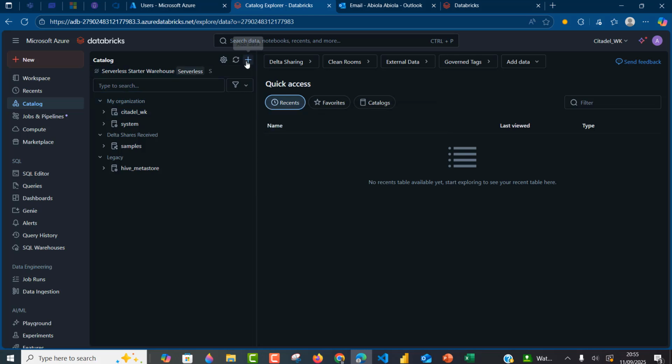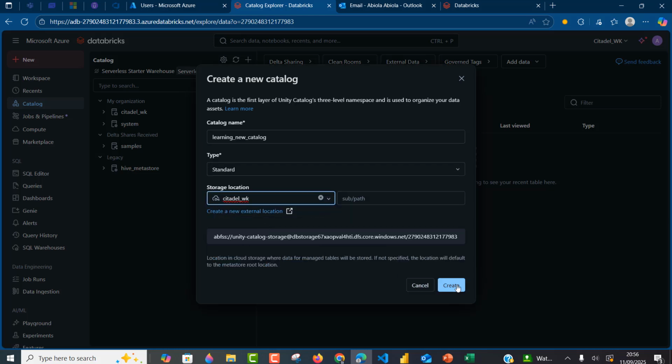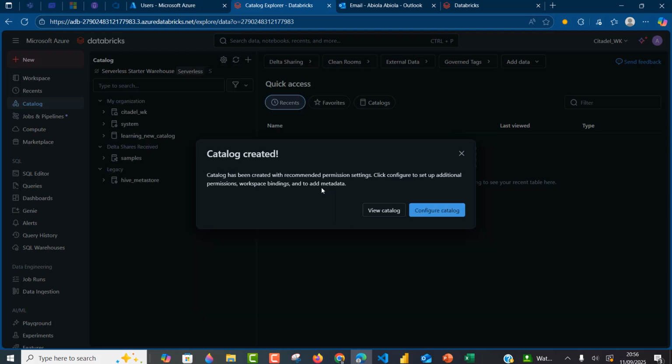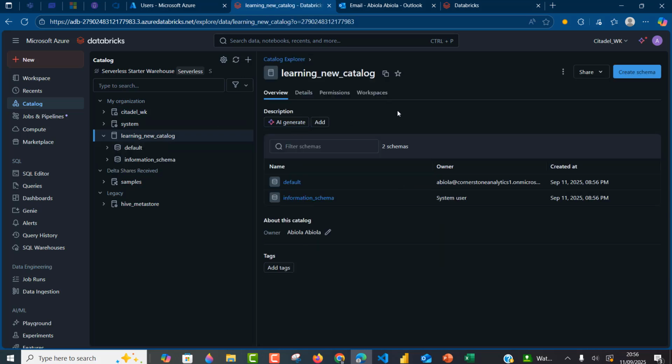I'm going to click on this plus sign and I want to add a new catalog. Let's call this one learning new catalog. And I'm going to choose the storage location as within the same citadel_WK and click on create. So this is going to create the catalog, and that's that. I'm going to click on that and I'm going to create two schemas.